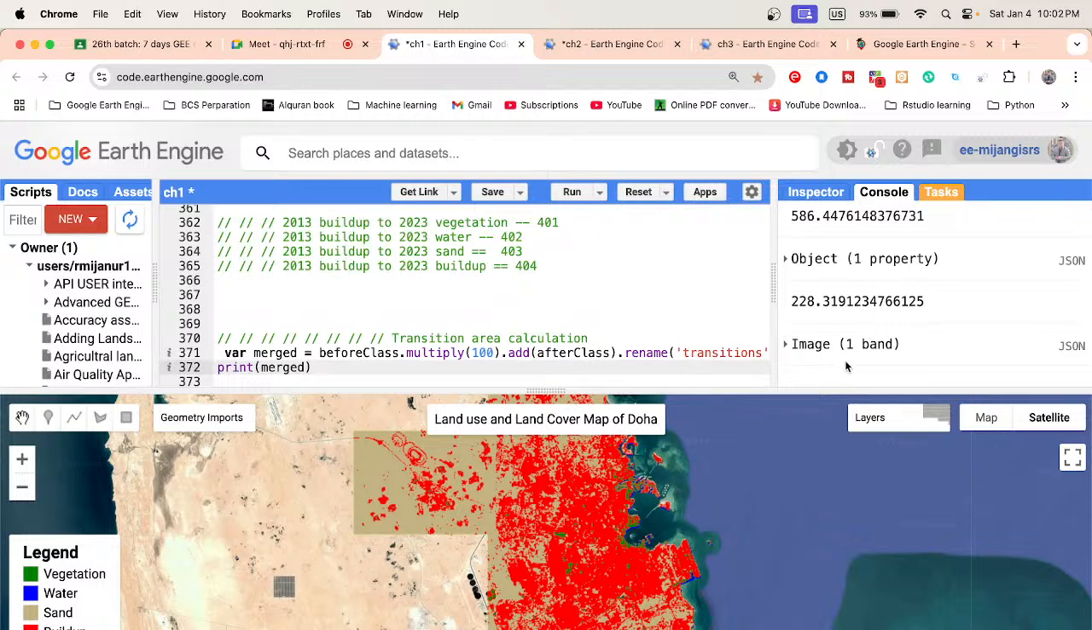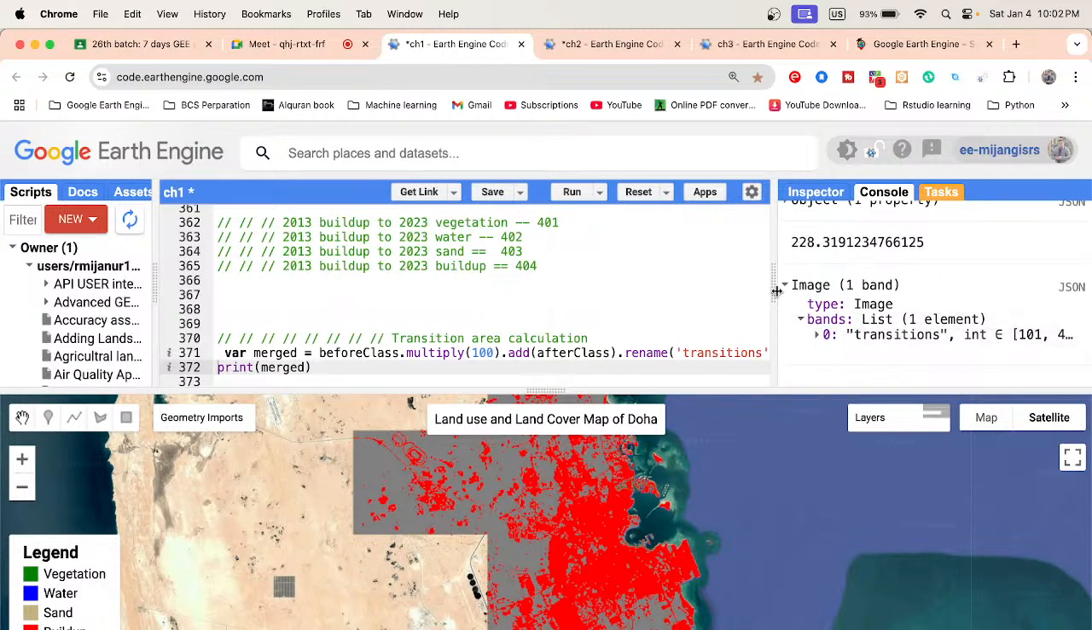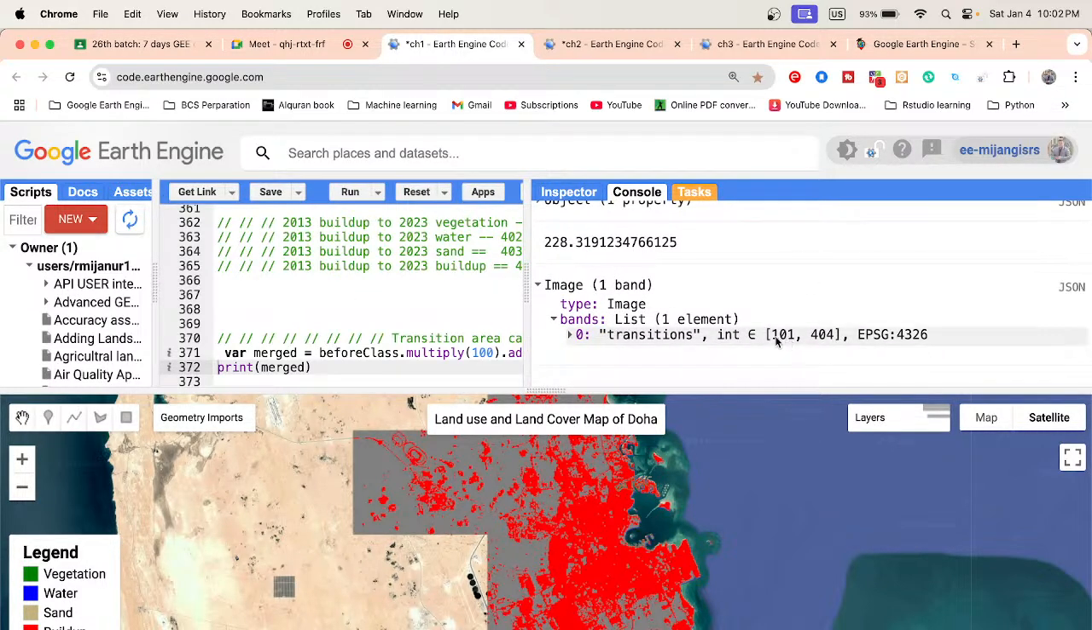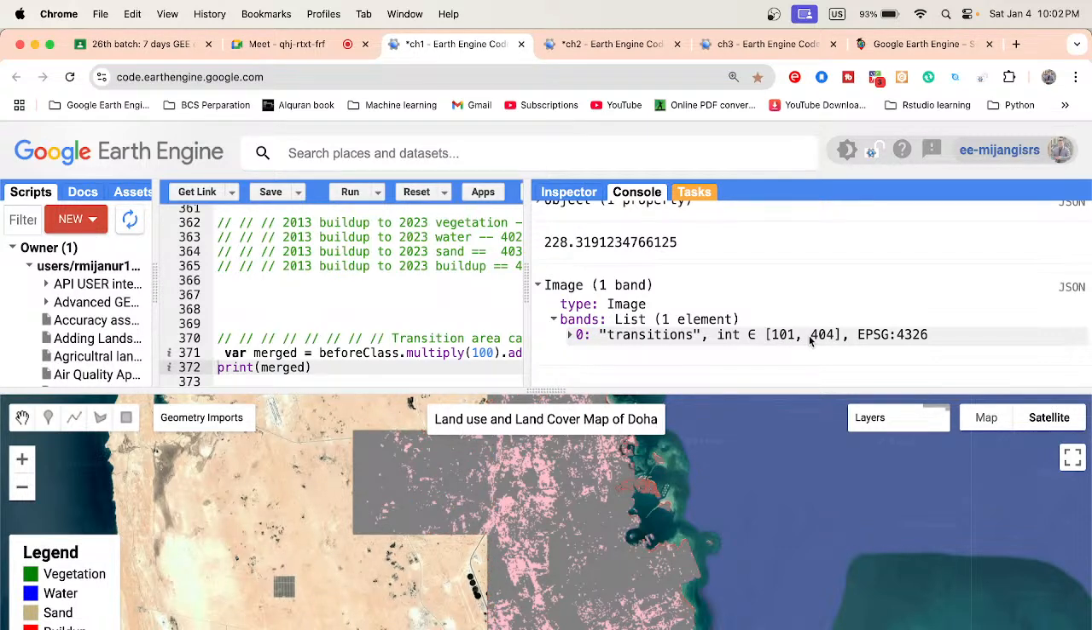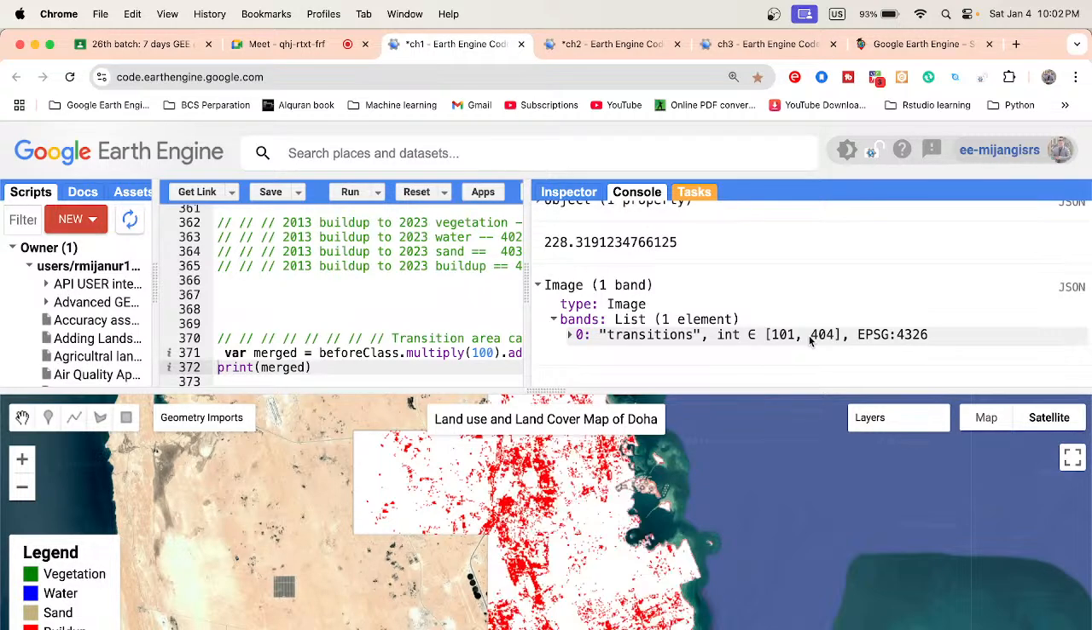So we find out it's one kind of band, mainly a transition band that was created, and you can see its type is image, and there is only one band. If you check the transition values, they range from 101 to 404. It means it includes 101, 102, 103, 104, then 201, 202, 203, 204, then 301, 302, 303, 304, and finally 401, 402, 403, 404. And what is the meaning of that? I hope you already know.